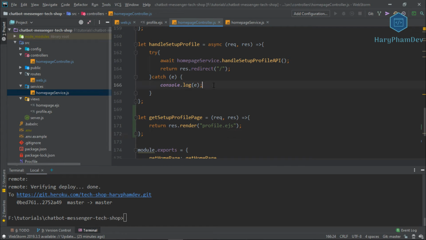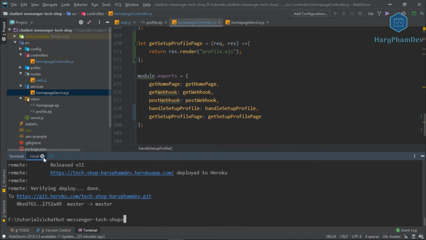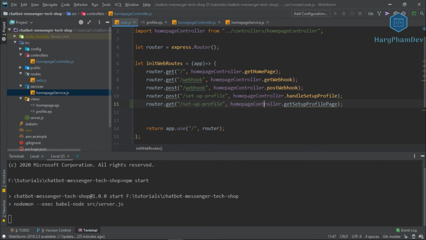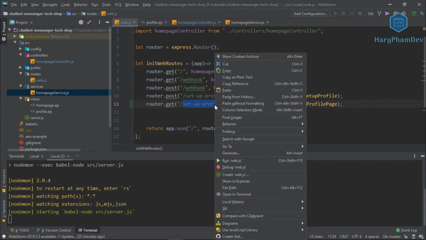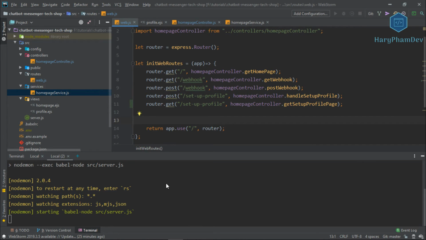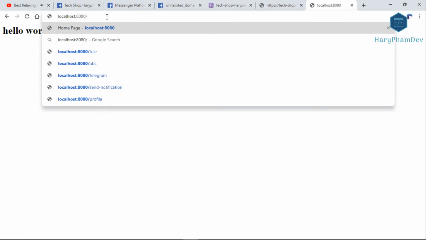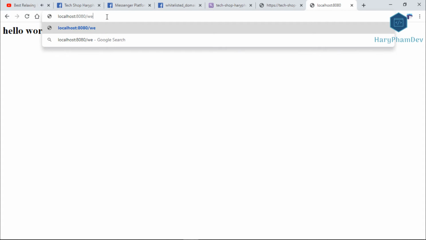To set up the Facebook profile, we can set up at the local environment. So I will run our project, npm start, and copy this file. Open the browser and go to port 8080. I open a new tab and press enter. I will paste the new route, setup profile.